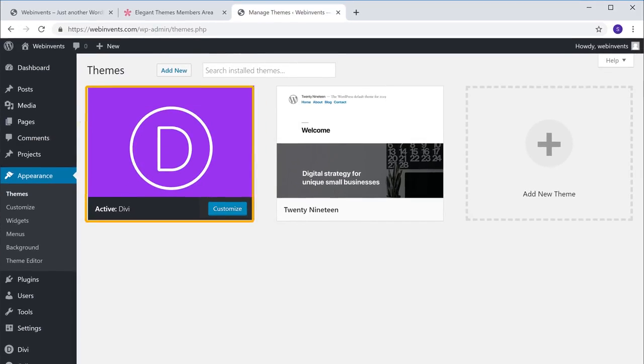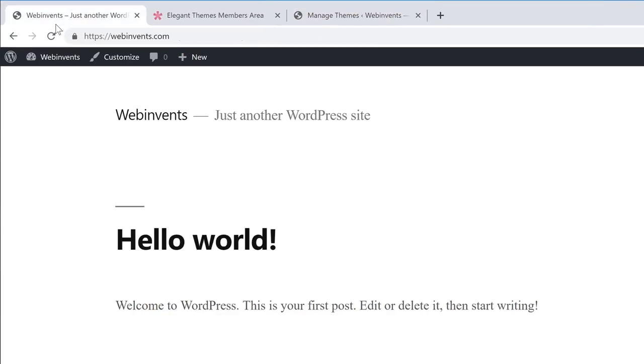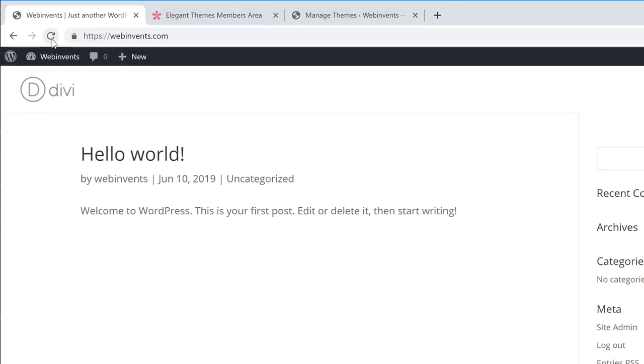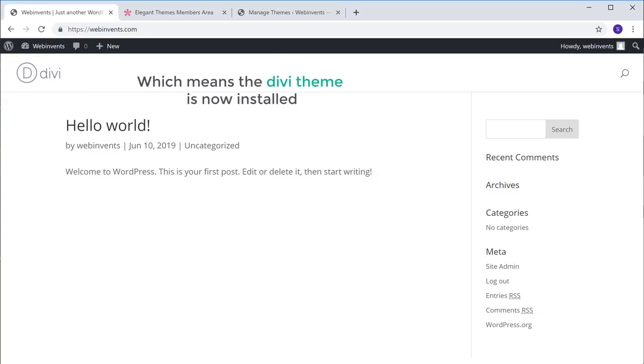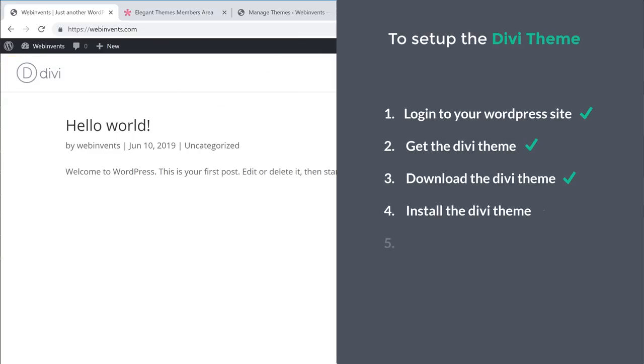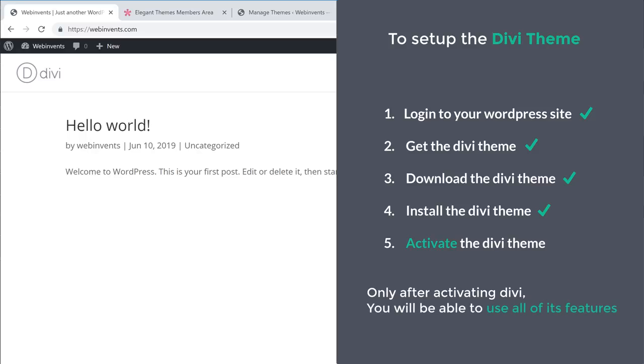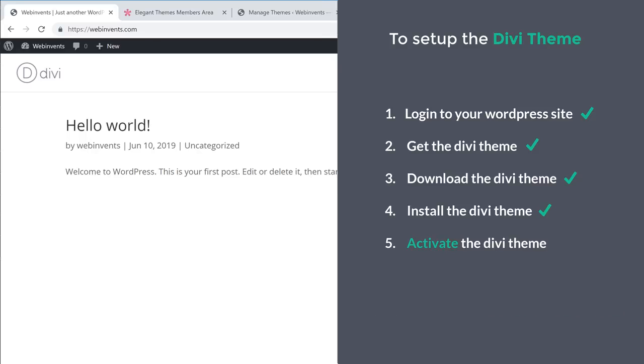Okay, so now we have installed the Divi theme on our WordPress site. So once you have installed the Divi theme, if you go to your site and click Refresh, you can see that the Divi logo now appears on our site, which means the Divi theme is now installed. So once you have installed the Divi theme, you can now go to the final step of setting up the theme, which is to activate the Divi theme. So only after activating Divi, you will be able to use all of its features.